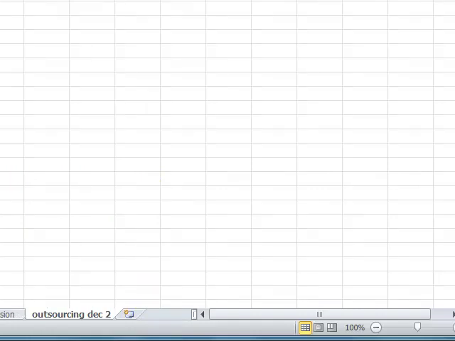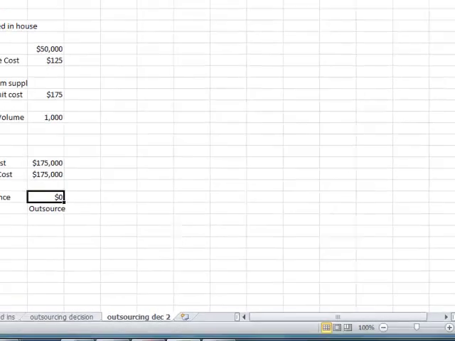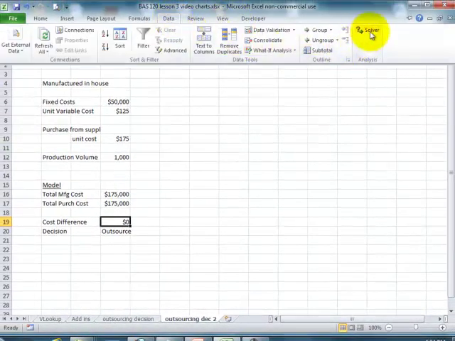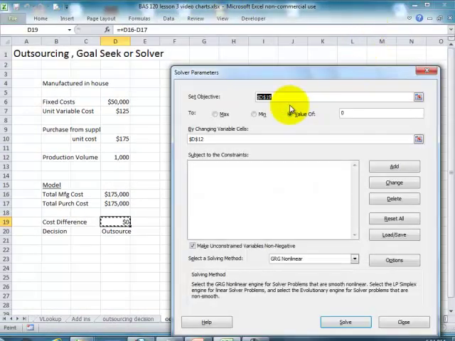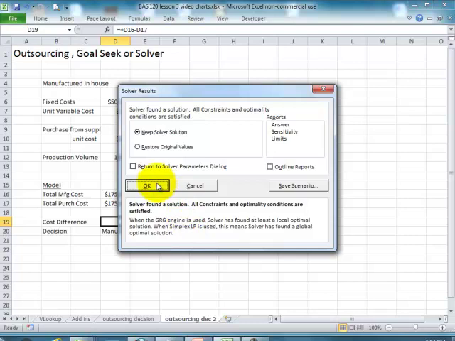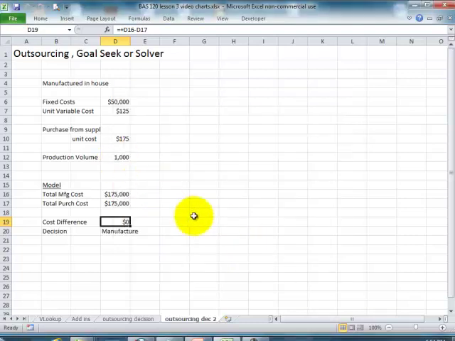One last thing, with the same example, I could use Risk Solver also to do the same thing. I could come up here and say data, solver, I want that cell at a value of 0. Solve it for me. And it's going to force the production volume to 1,000.